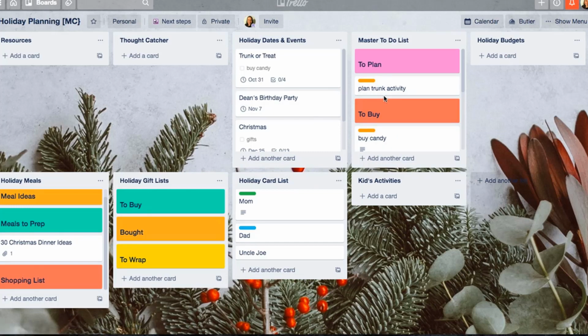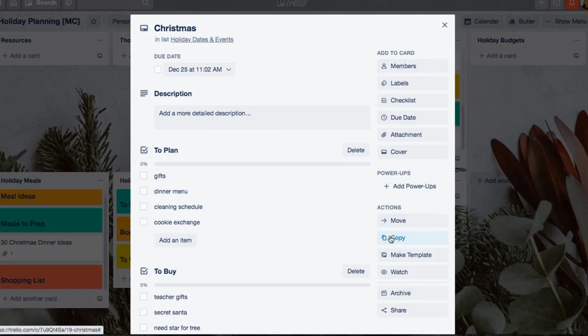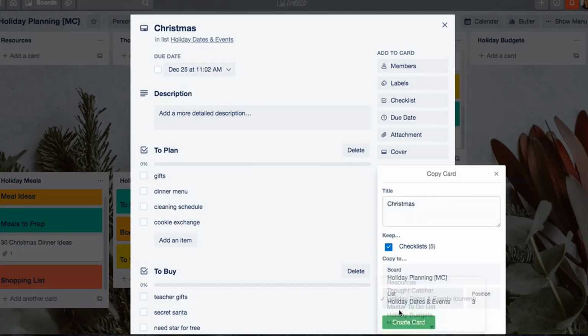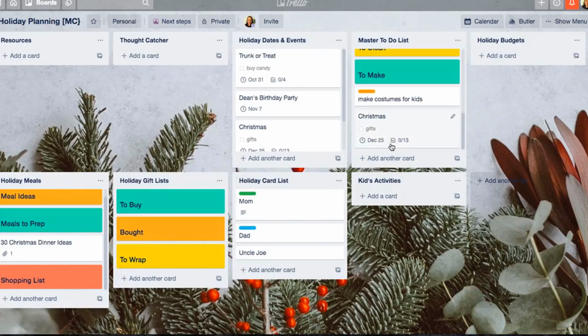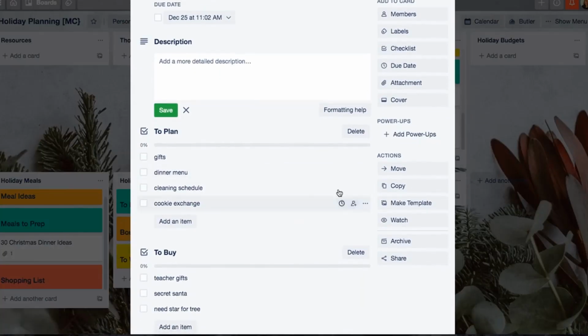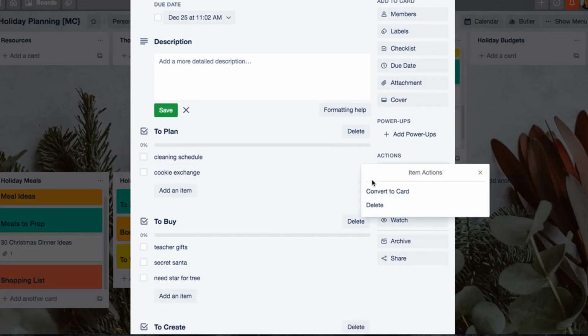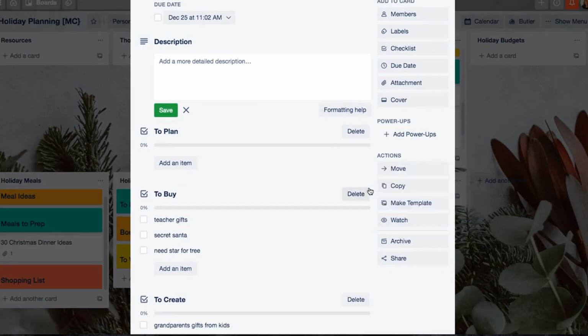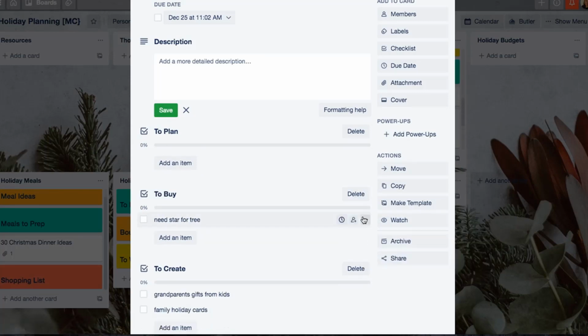Okay, so now we're going to go into the Christmas card. We're going to copy it again. We're going to move it here. We're going to do the same thing. Okay, so now I've got this card here on the bottom. I'm going to click inside and convert all these things to cards. Take everything that was in a checklist and convert it all to a card. Okay, dokie, here we go.